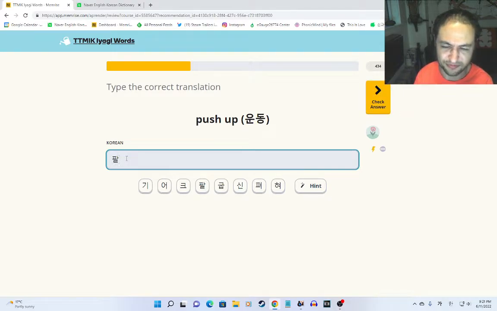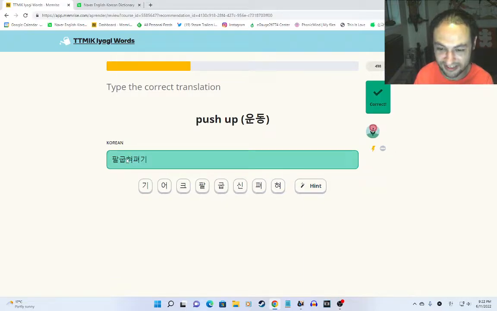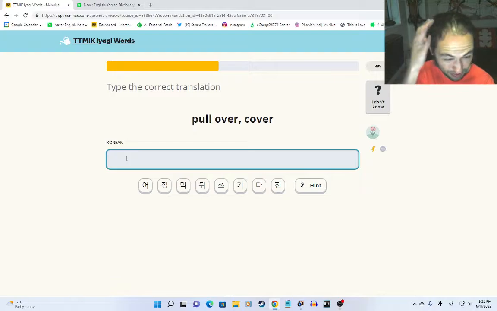Push-up would be 팔굽혀 펴기. Oh wow, this one's hard actually. So I can't think of what it is actually. I think that's it. Yeah, 팔굽혀 펴기.